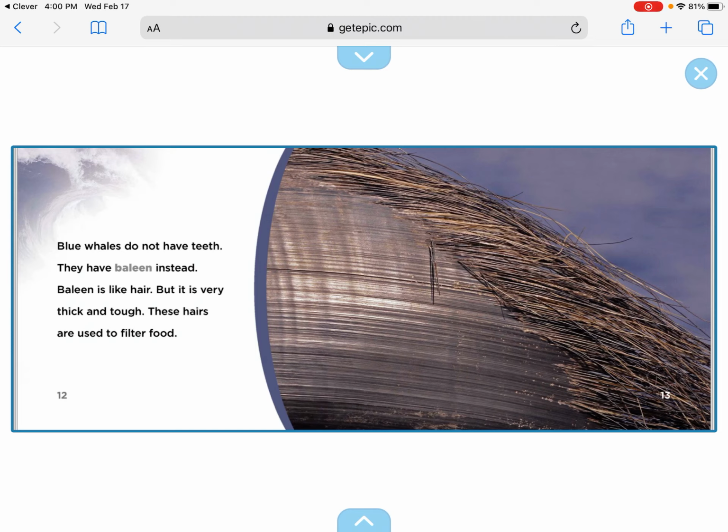And what happens is the whale pushes all the water out through these hair things. Okay, so it pushes the water out and all these hair baleen things keep all the yummy food inside of the belly. So it sucks in all the water and food and squirts all the water out through the baleen and keeps the food inside.